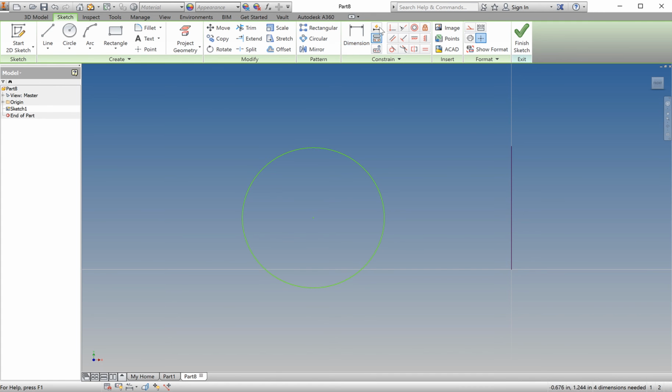And so let's set its length real quick. So I'm going to select Dimension, click on the line, move over, select again, and let's just make that 1 inch.